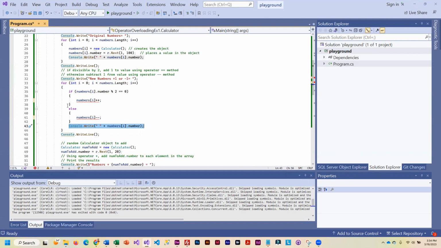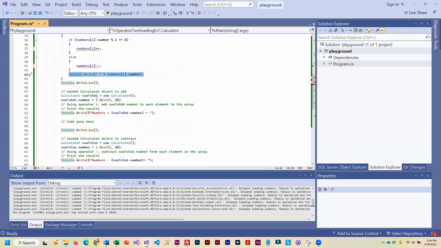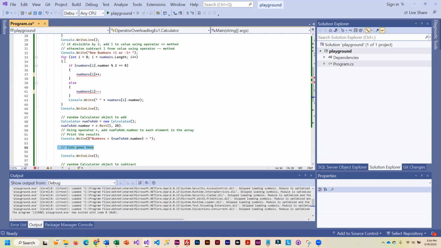Okay. And so that little task is done, and you've used the overloaded operator plus plus and minus minus, which are increment and decrement operators. And we move down here. And this is going to do addition. You see I've created a new object called number to add. And I have put a random number in there. And so what you have to do here is you're going to do a loop kind of similar to this. In fact, you probably can copy that.